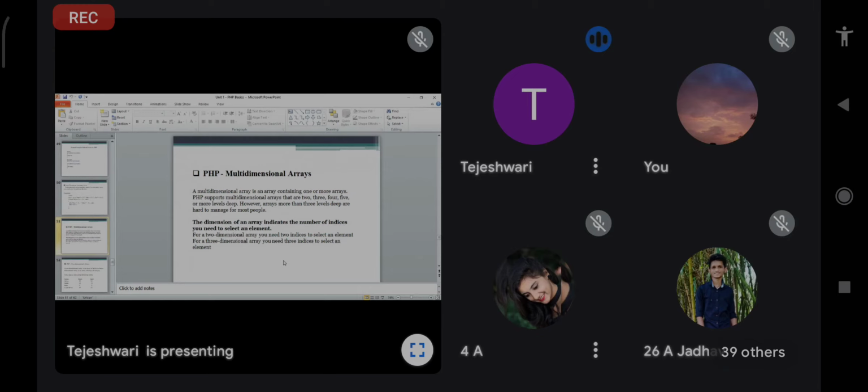The dimension of an array indicates the number of indices you need to select an element. For a two-dimensional array you need two indices to select the element. Two indices means row and column. And for a three-dimensional array you need three indices to select the element. So this is a multidimensional array.